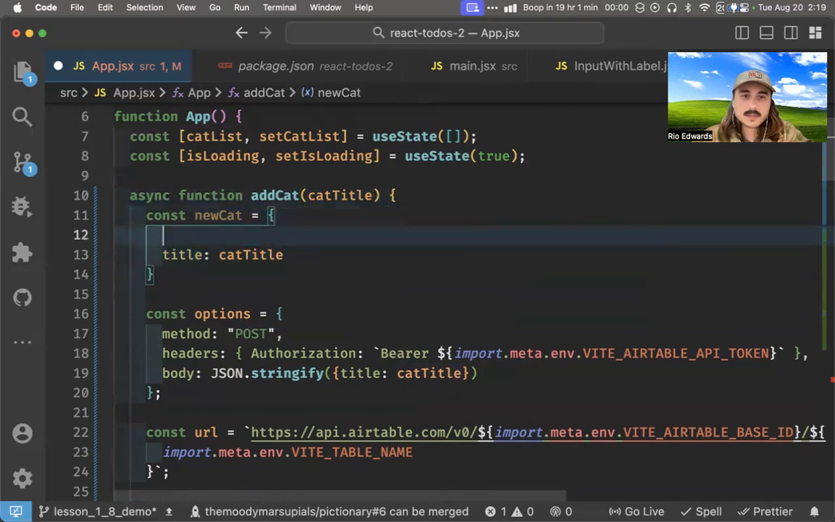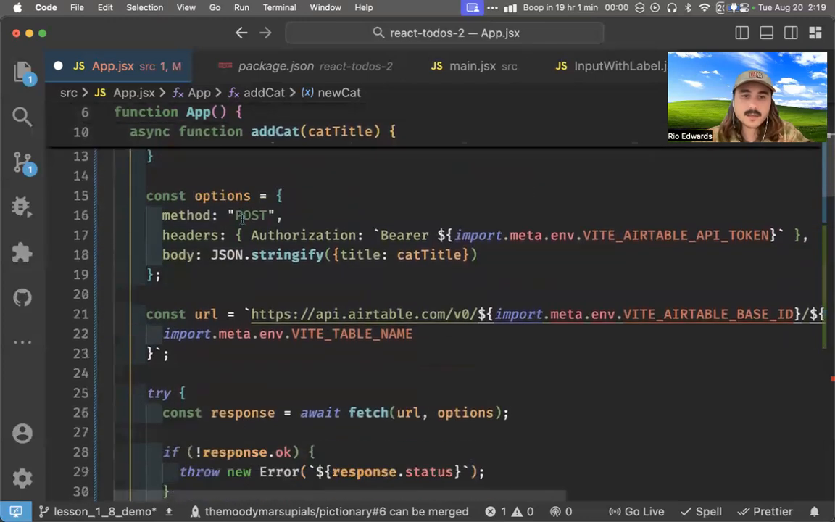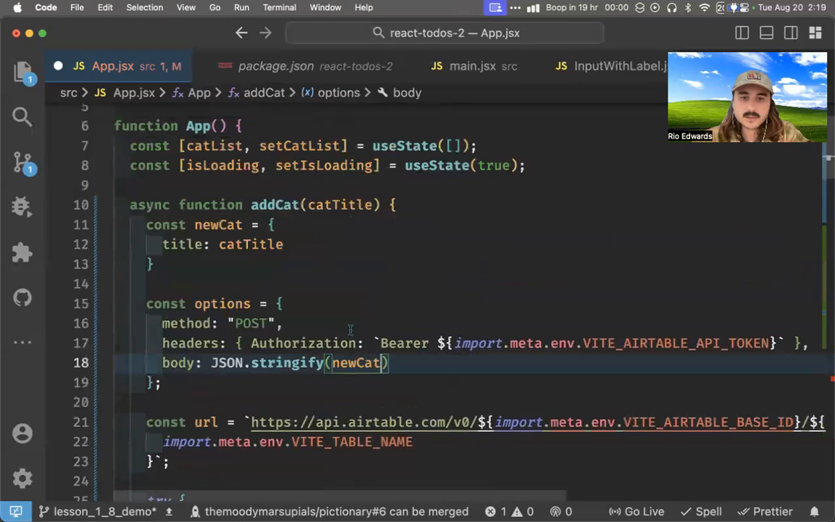This new cat object isn't going to have an ID because the IDs are now going to be generated automatically by Airtable. So Airtable internally creates an ID when you store a new object. And so we're not going to pass Airtable an object with an ID that we create. We're going to get the ID from Airtable. We're just going to pass it an object with the title. So we're going to get this new cat, body JSON.stringify, and instead of doing that, I'm going to do newCat, JSON.stringify(newCat).